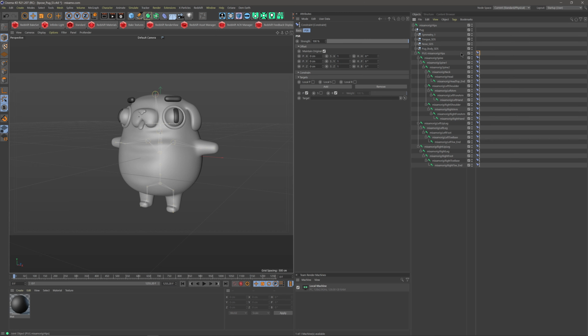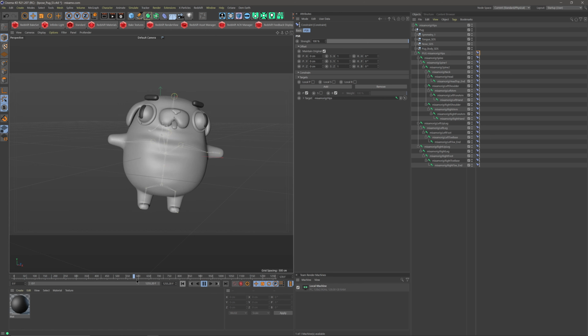So from here, it's just as easy as connecting this to the correlating mocap joint. Right here where it says hips, I'm just going to select this hips and drag it right here to target. And if I click play, let me scrub through this a little bit, you can see it's actually moving our pug. So you can see exactly what it's doing. We just have to connect the rest of these joints here.